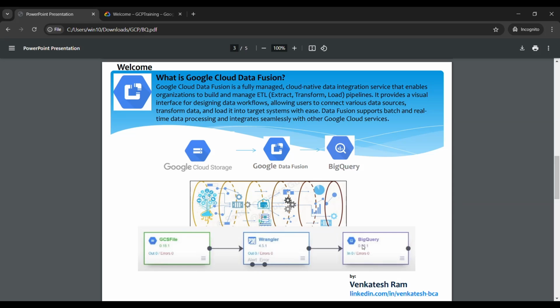The key features of Data Fusion are the visual interface. You just have to drag and drop the functionalities to design the data pipelines without extensive coding as such. Pre-built connectors to connect various data sources and sinks, including databases, cloud storage, and streaming services. There are built-in data transformation tools to clean and prepare data for analysis. Pipeline orchestration to schedule and monitor the pipelines for efficient data processing. Scalability automatically meets the demand.